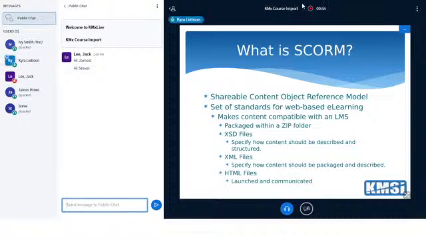So what is Scorm? Scorm stands for Shareable Content Object Reference Model. It is a set of standards for web-based e-learning, and essentially it makes content compatible with an LMS or learning management system. Typically, files are uploaded as a zip folder, and within these zip folders, you'll find files that are XSD, XML, HTML. These are all different types of markup languages.